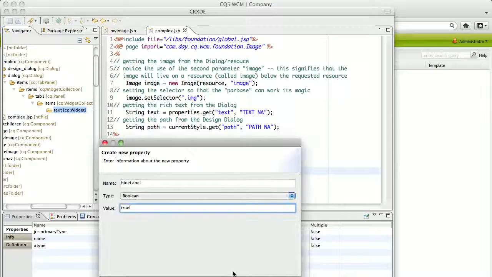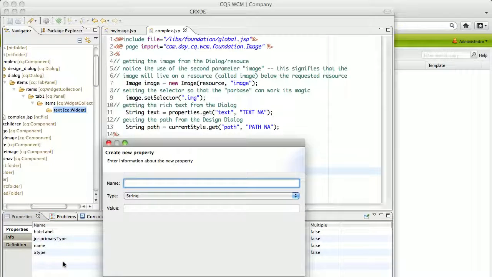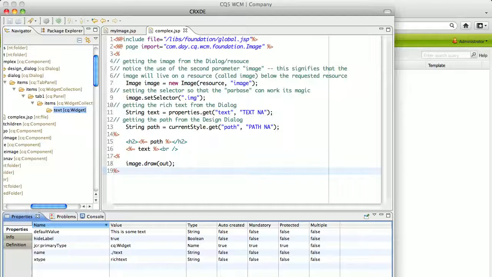Okay, so now we're going to create the hide label property to hide the label of the widget. Just make sure the Boolean value is set to true. And now let's define the default value of our widget. So let's add another property here, and let's call that property, you guessed it, defaultValue, camel case there, and just say "This is some text." And that adds the default value to that text widget.